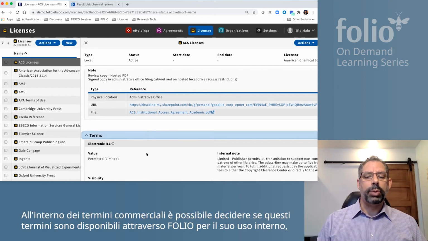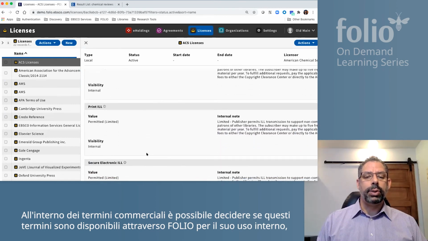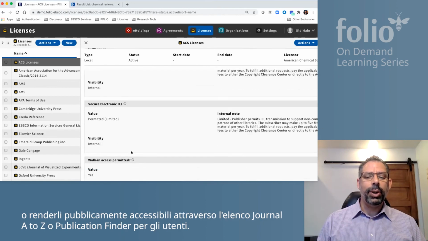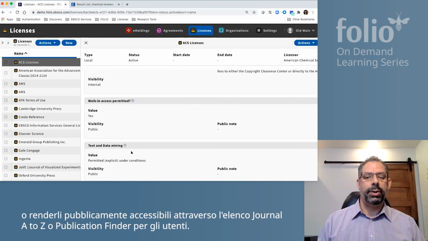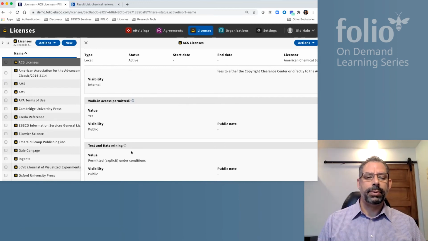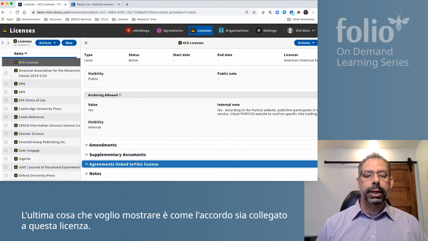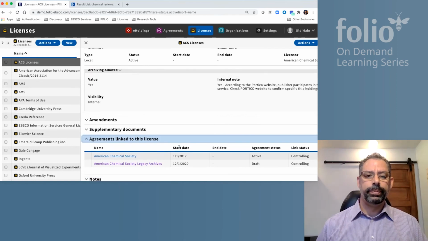And within the business terms, you'll find that this is where you're going to enable whether these terms are available through FOLIO for your internal use, or you can make it publicly accessible through the Journal A to Z list or publication finder for your patrons. And the last thing I wanted to show here is the agreement is linked to this license. So you can see all the various agreements this license is linked to within that license record.